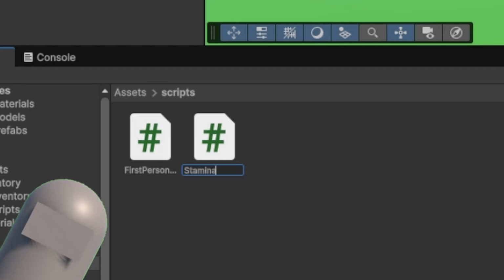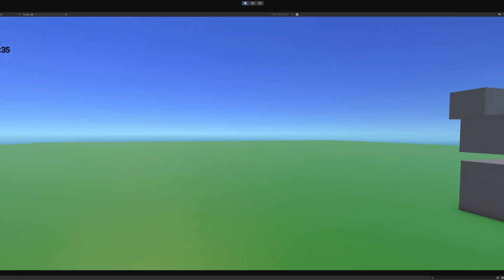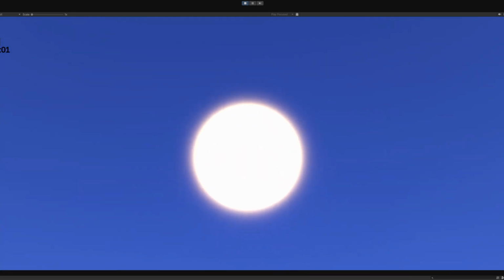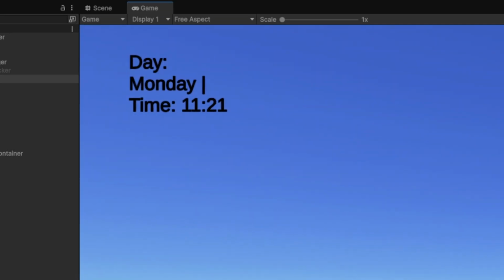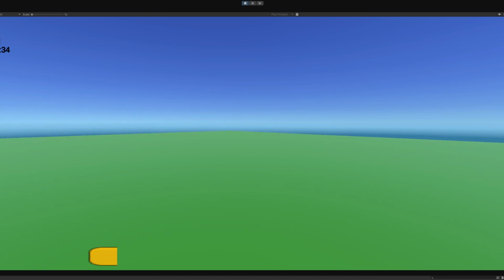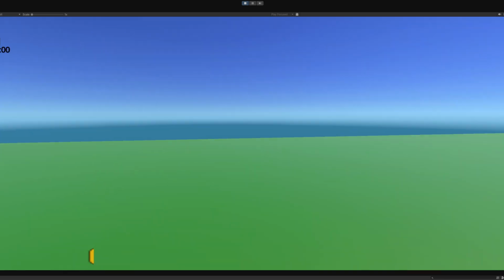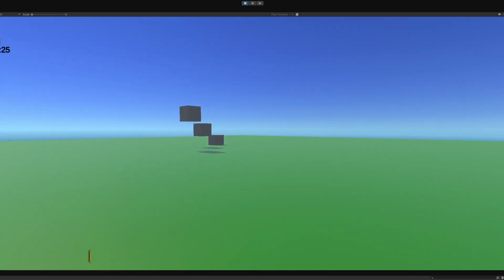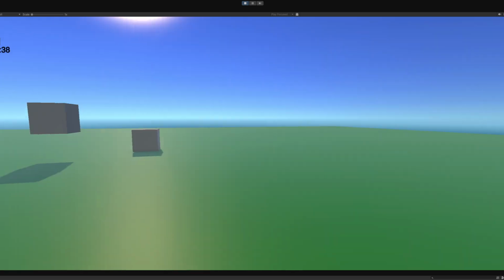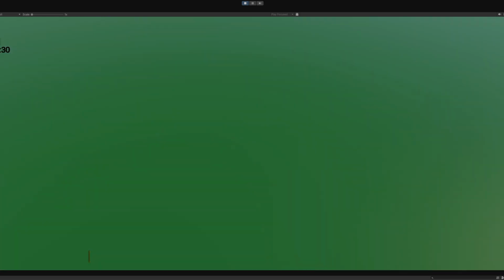Don't you dare try this again. Alright, it is here, and we've also implemented that the sun is moving and that we can see the time and day. While we run, or actually just press shift because I ain't running, our stamina is going down, and once it's drained, we cannot run anymore. If we jump, our stamina also goes down. And if the stamina is too low, we are not able to jump, as you can hear.